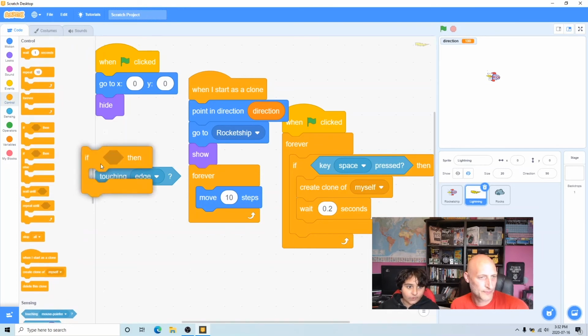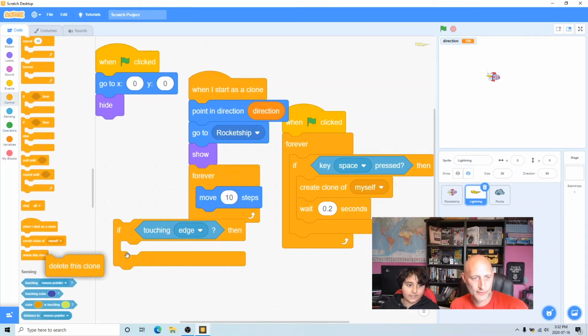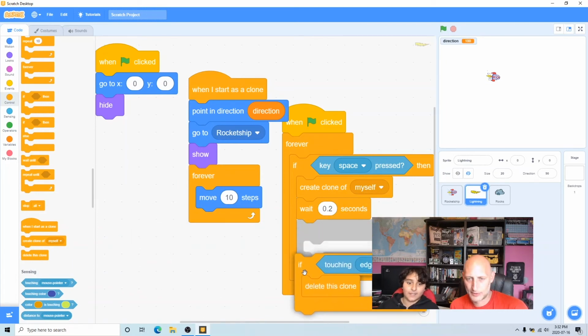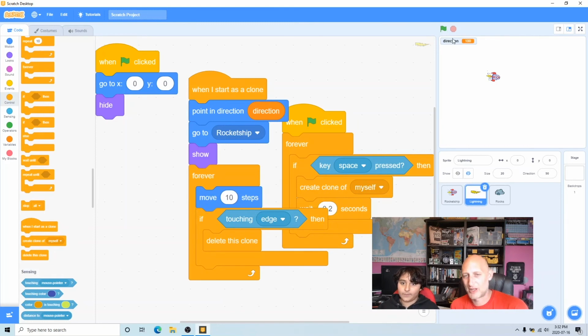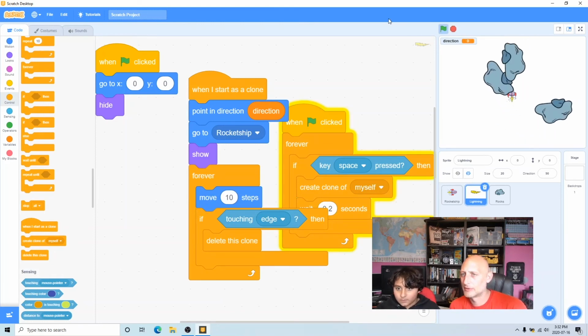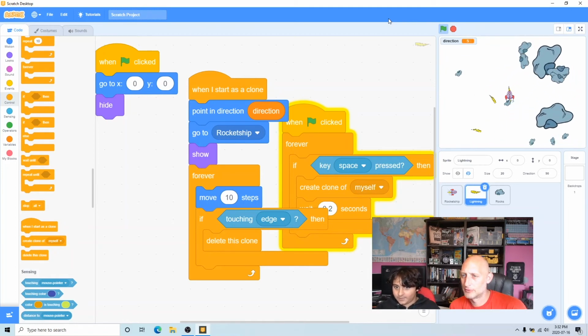Now we can go into control, grab an if, put the touching edge inside of the if, and all we're going to say is delete this clone. And we'll put it inside the forever loop. I don't think it really matters. That's it, they're all gone. And now whenever they touch the edge, they all disappear.